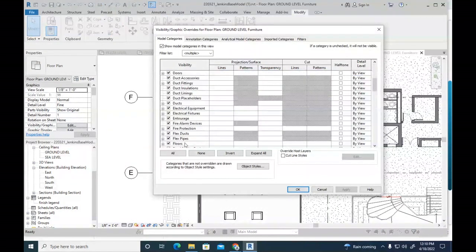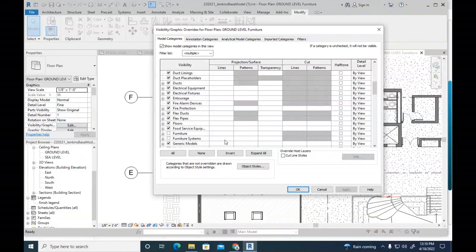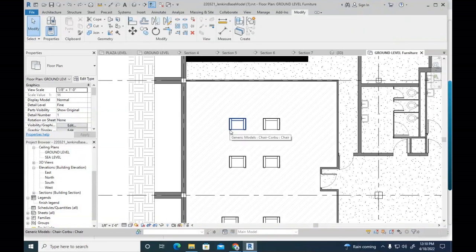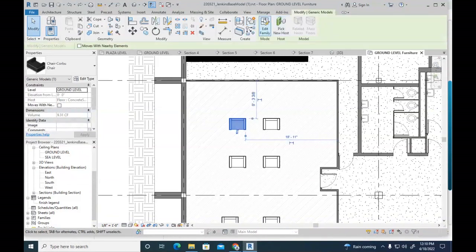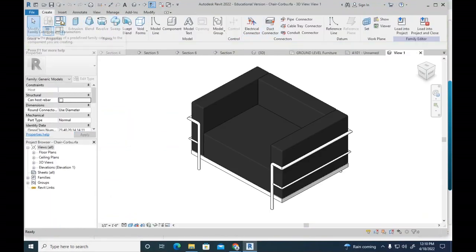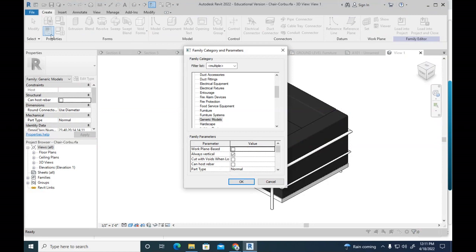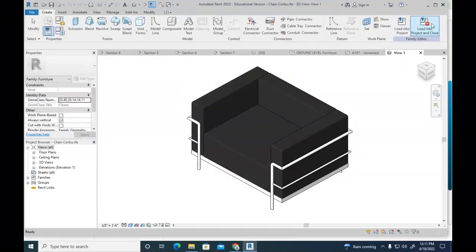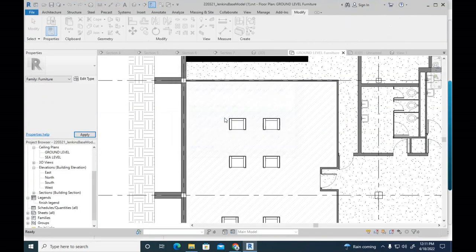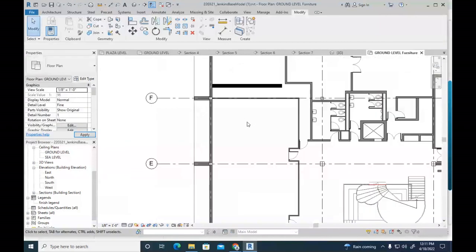If I come over here and I try to turn off my furniture, even though these are off, these are still showing up. It's because the person who made the family didn't put it on the right type. So if I select it, go to edit family, I can change what type it's considered up here with the yellow folder where it says family, category, and parameters. So I click there, change it from whatever it is to furniture, hit OK, then load into project and close. And then they should disappear.